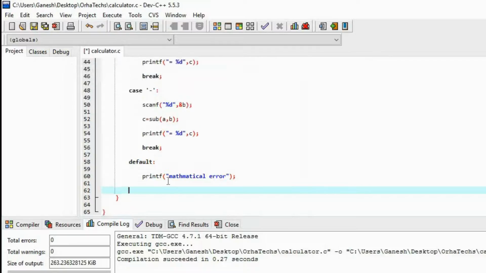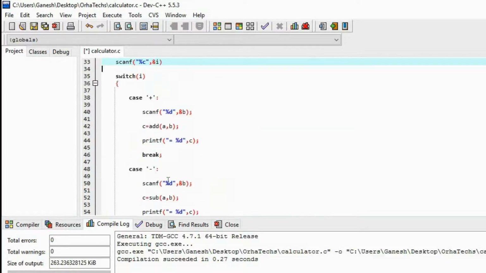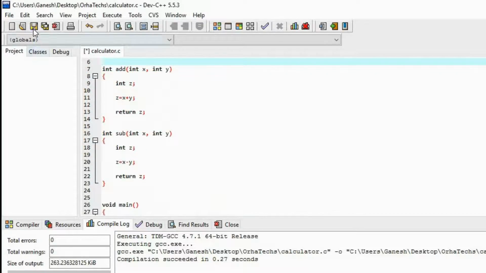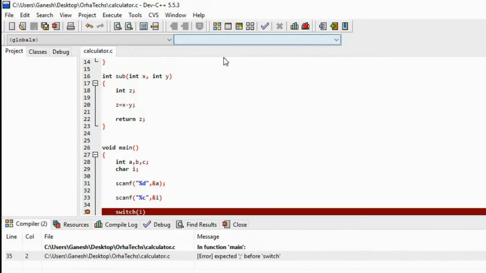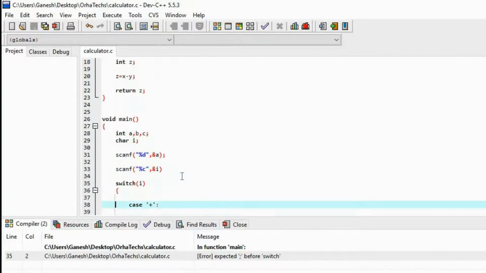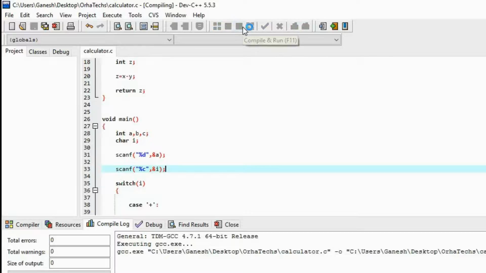I think we are done with the program. Now let's run this and see if there are any bugs or errors or not. So save this program, execute it. Okay, there is one error in the switch. Let's see what it is. Okay, I forgot to give the semicolon here. Let's save it and run it again.